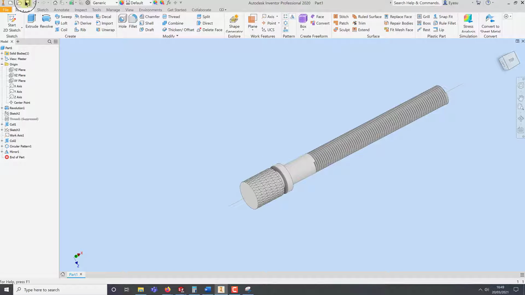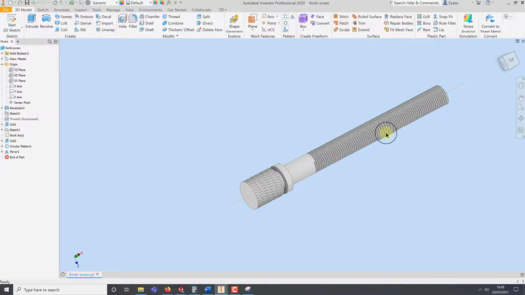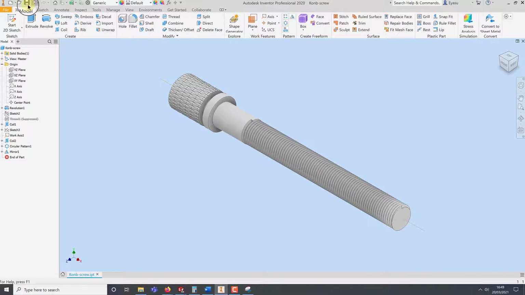So what we have to do now is save this. What shall we call it? Shall we call it knob with screw? Knob. Okay, just screw. I think that will be just better. Okay, park it nicely in isometric view. Save your work. That's what I like to do always.